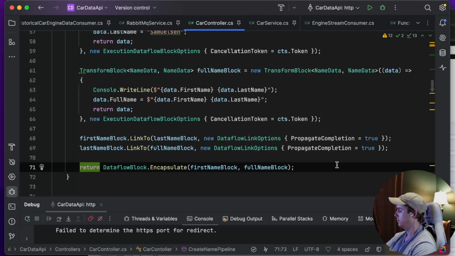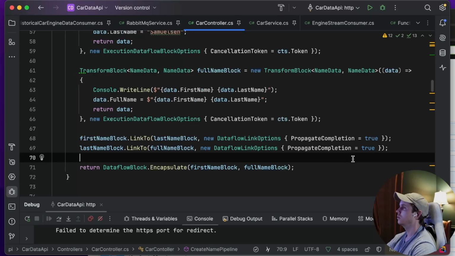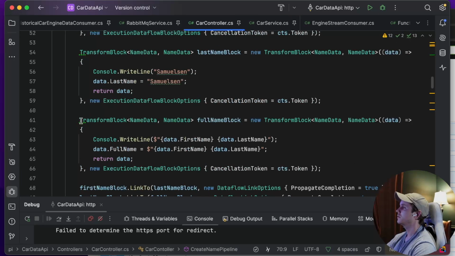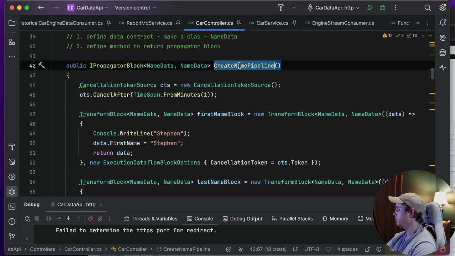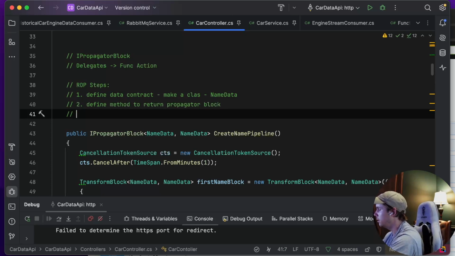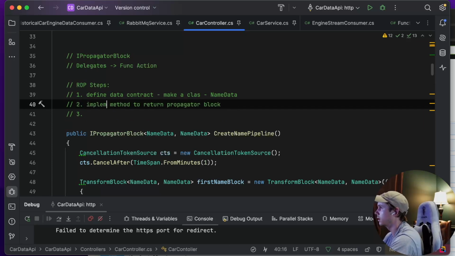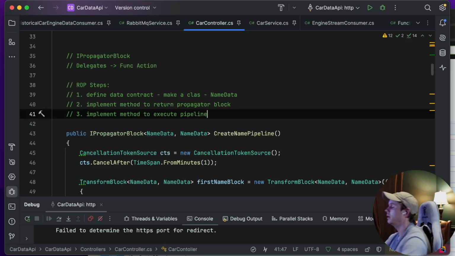So now we've encapsulated our links. We've made sure propagate completion is set to true. We've defined our 3 transform blocks, and we've defined a cancellation token for fun. So now we have this method that we can call. So we create name pipeline. So now we move on to step 3, which is to implement a method to execute the pipeline.